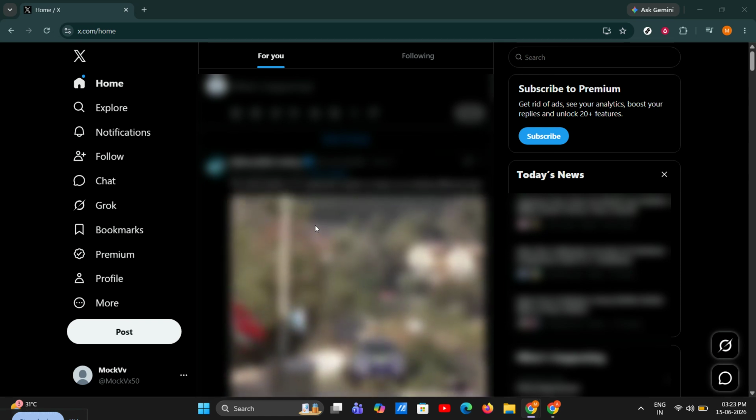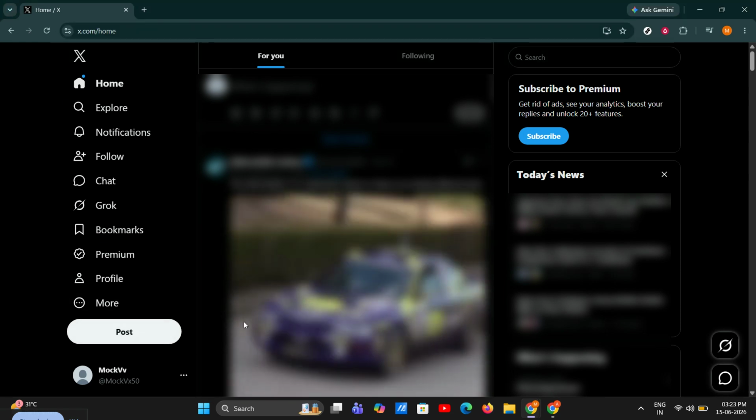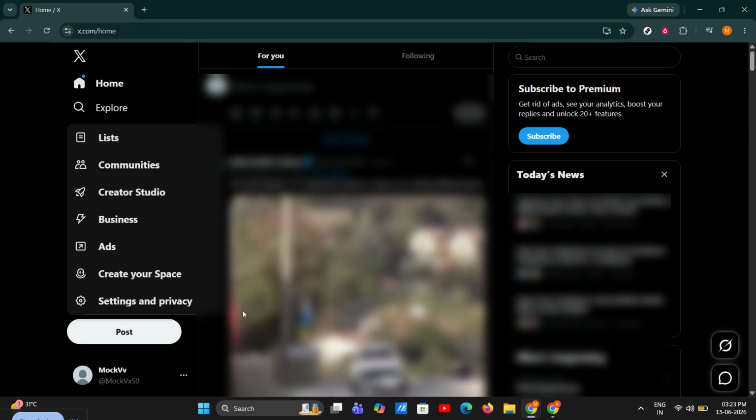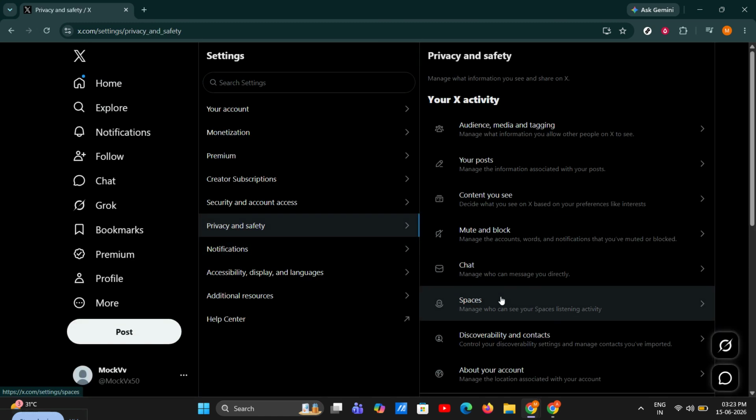Start by going to X and logging into your account. Once you're inside, look at the left-hand side menu and click More. From there, open Settings and Privacy. This is where all of your account controls live, including privacy settings. Next, click Privacy and Safety. Then select Audience and Tagging.